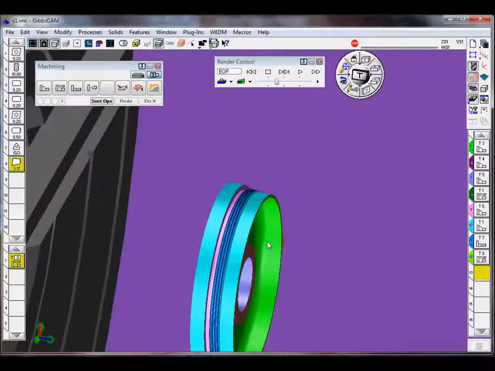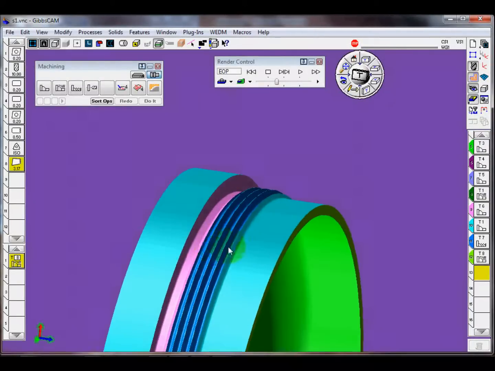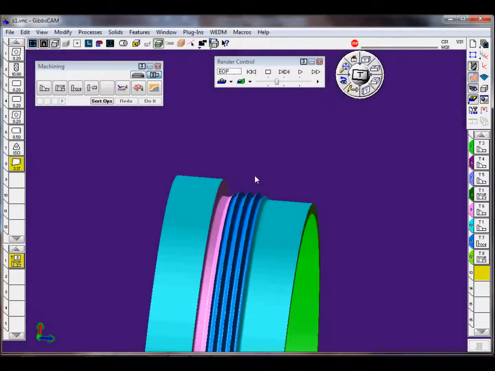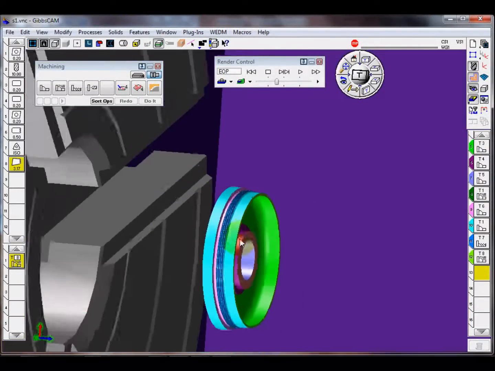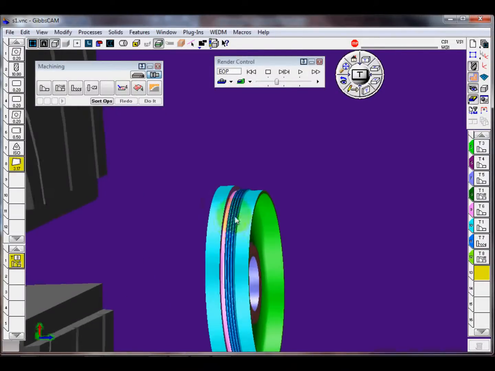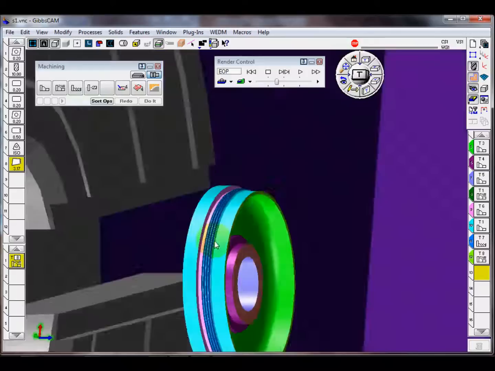And one thing about this thread, if you look closely, the thread is actually a helix, it is not a circle. The thread is real, a true thread.